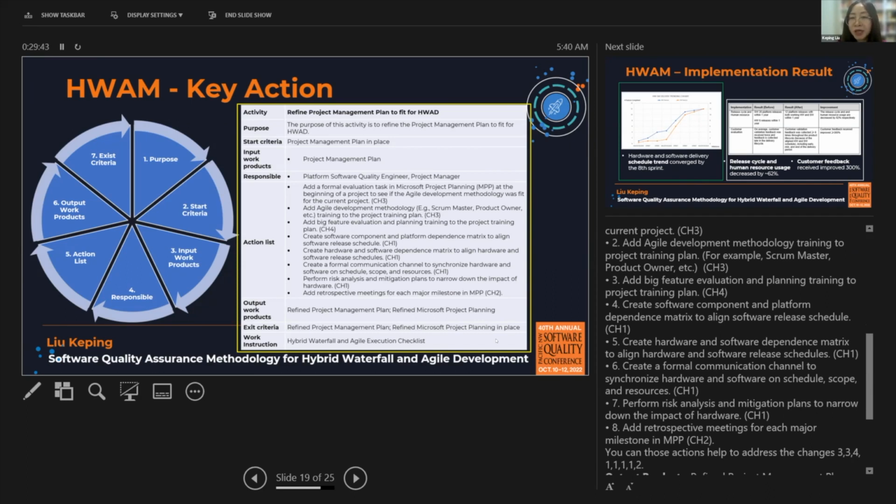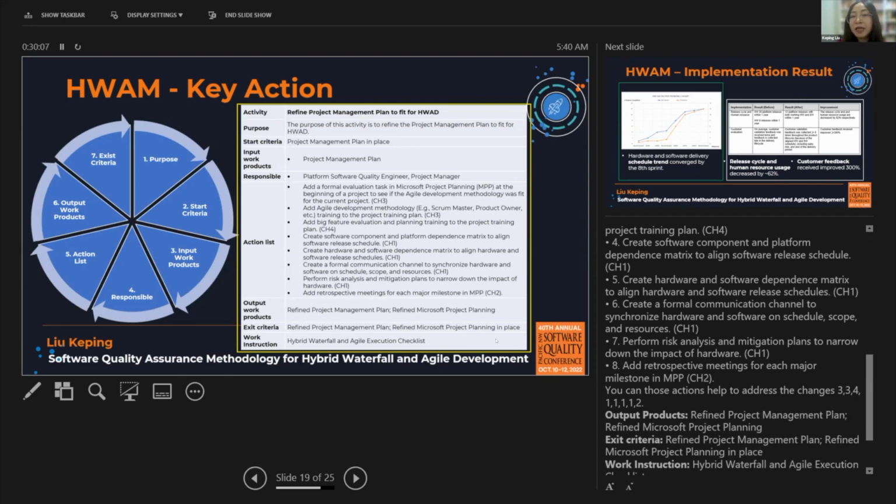And fourth, create a software components and platform dependency matrix to align the software release schedule. And fifth, create a hardware and software dependency matrix to align the hardware and software release schedule. And sixth, create a formal communication channel to synchronize hardware and software on schedule, scope, and resources. And seventh, perform risk analysis and a mitigation plan to narrow down the impact of hardware. And finally, the eighth, add retrospective meetings for each major version, for each major milestone in the MPP. So you can see here, those kinds of actions help to address the challenges.